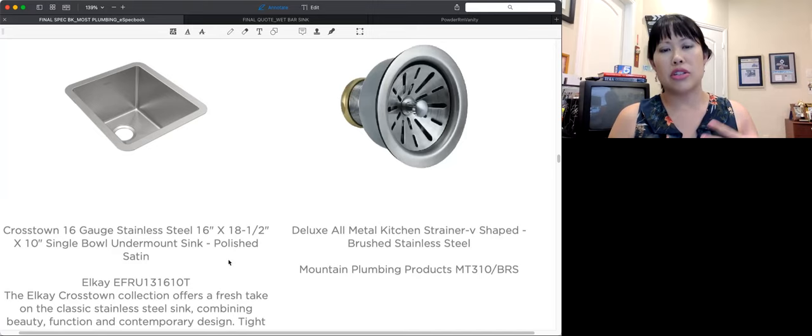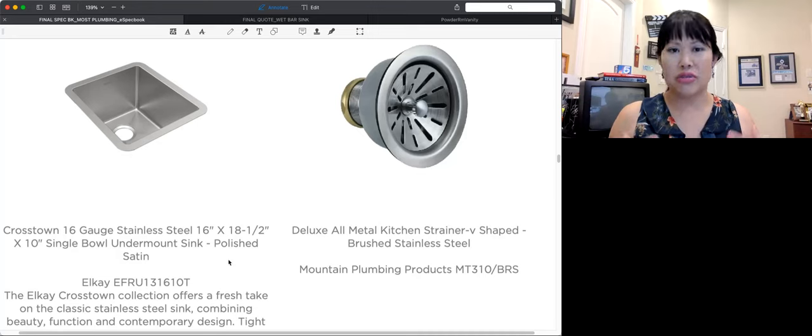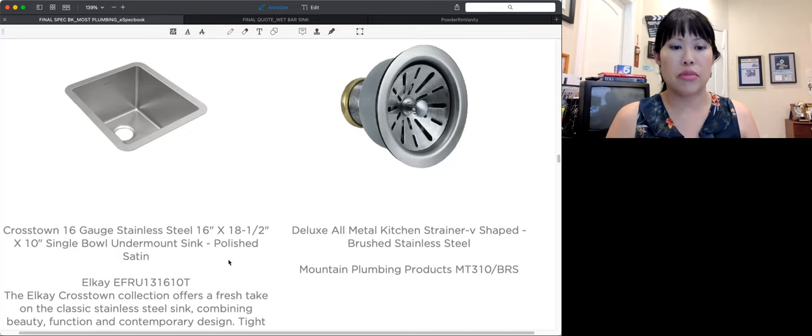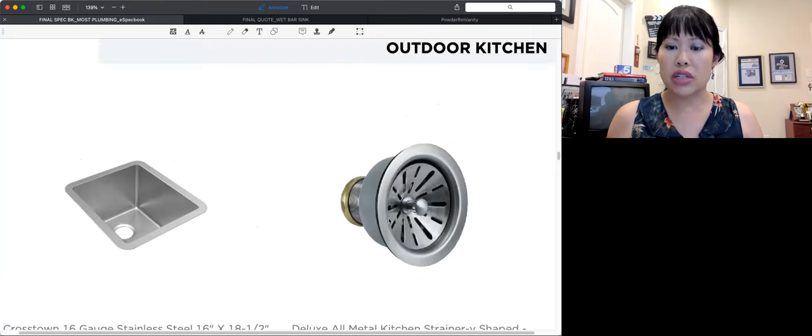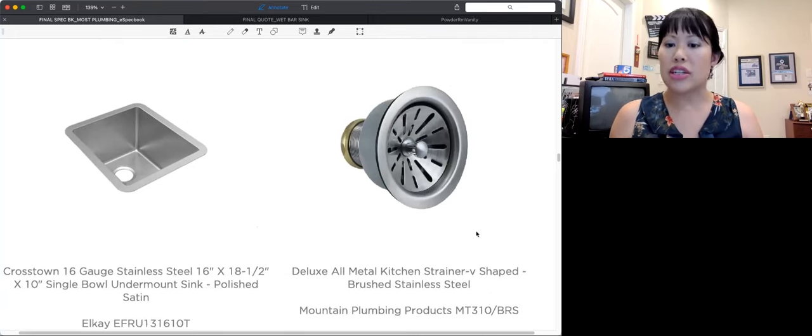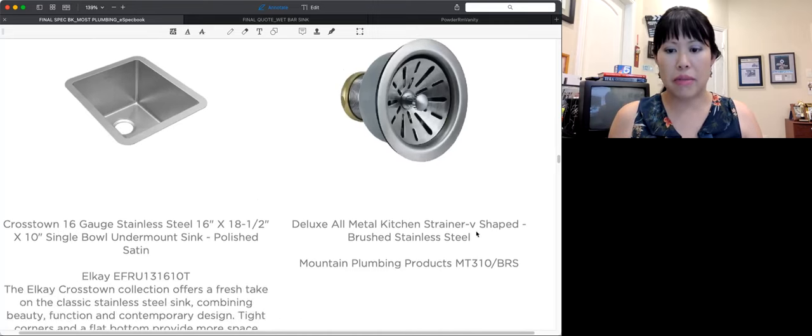So you want something that's not going to scratch too easily, or really be dented or easily damaged or chipped. And so stainless steel is a good one. Quartz is also good for outdoors, is what I've learned through my research. And then of course, to match, this is what's going to go down into that hole at the bottom there. It's the deluxe all metal kitchen strainer, V-shaped brushed stainless steel by Mountain Plumbing Products.